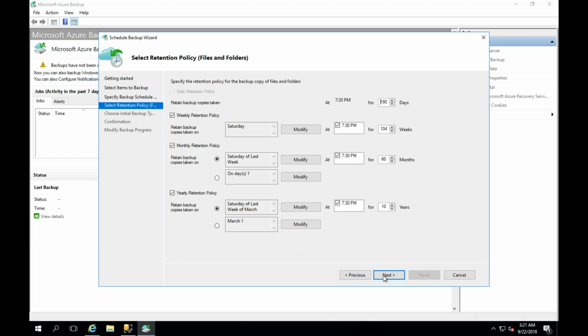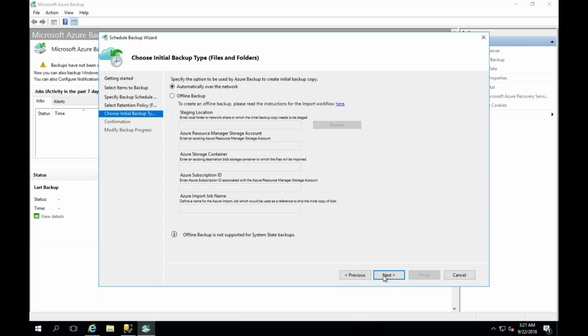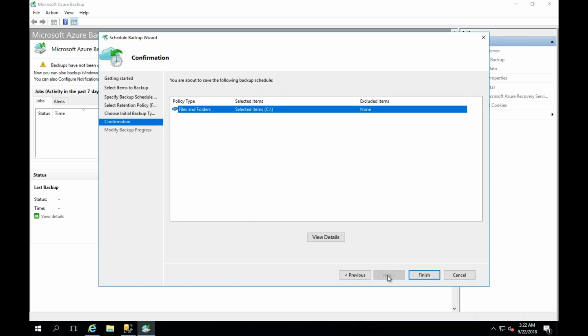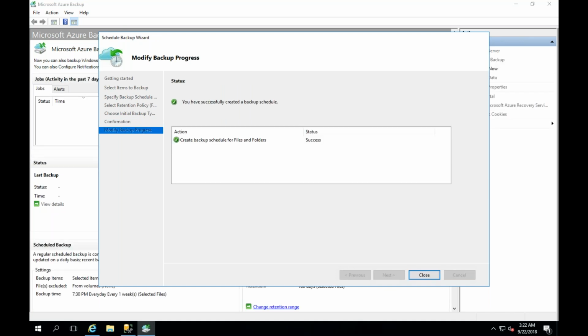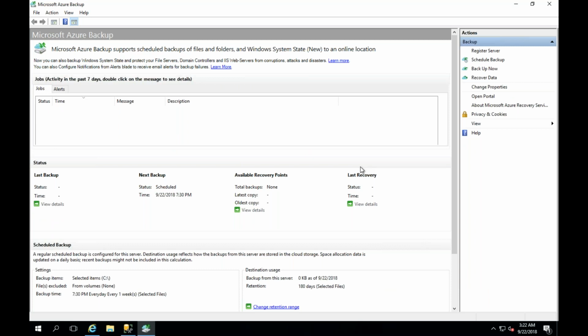You're going to give the timing and retention policy on this blade, and you're asked whether to take the backup over the network or the offline backup that you have on the staging environment or container environment, all these things. Let's take an automatic backup over the network itself. And when you click on finish, you can find that it takes a backup from your on-premise environment. It will put it towards your cloud environment. So you can click on close, and this is going to perform the backup operation for you.